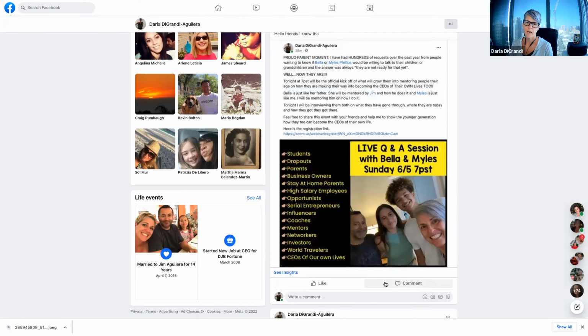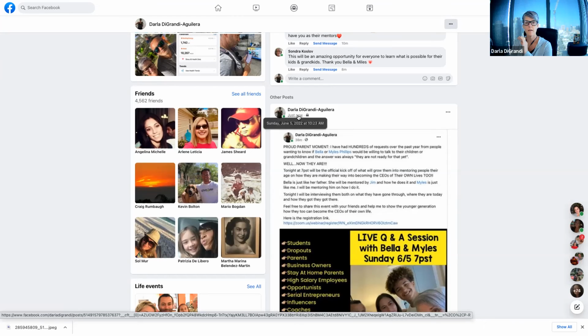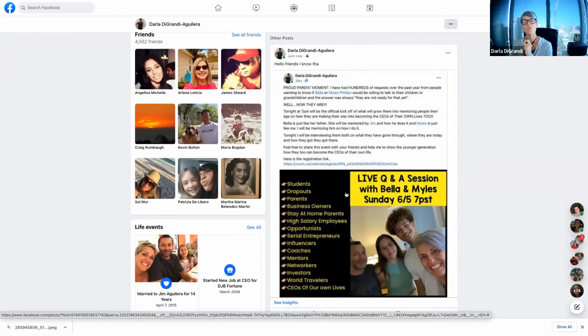My share button is not active right now because I made this to only me, so nobody could see it except for you. But if this was public, you would have the share button underneath. Now you can share that directly to people's messenger, or you can even copy the link and text it to people so they can have it directly to the whole post to them.